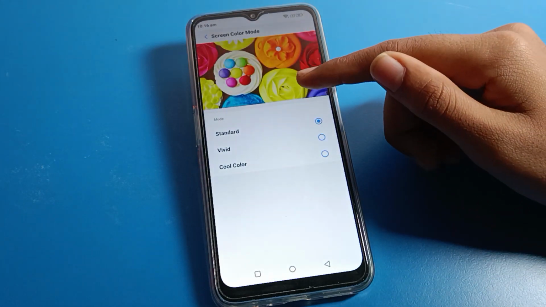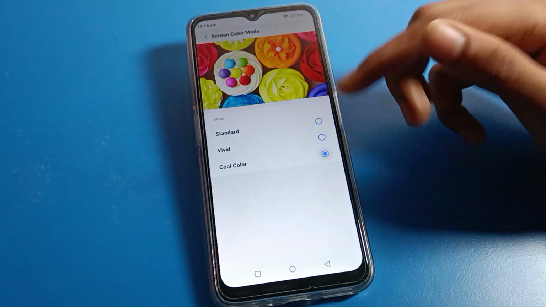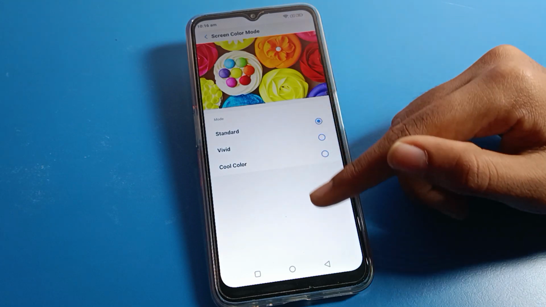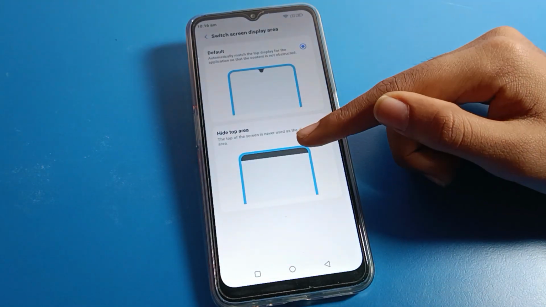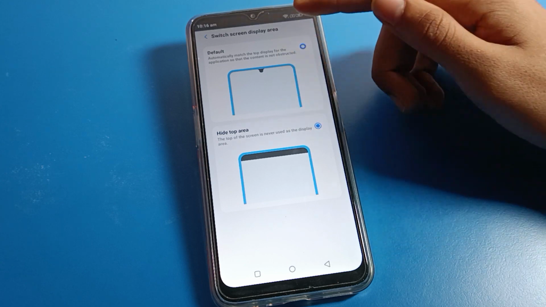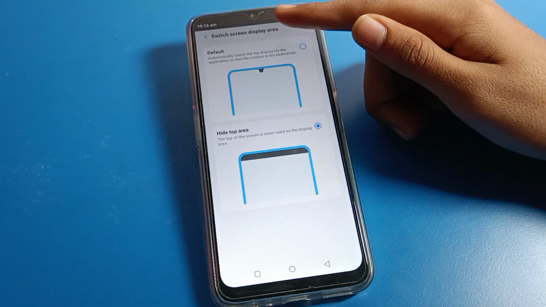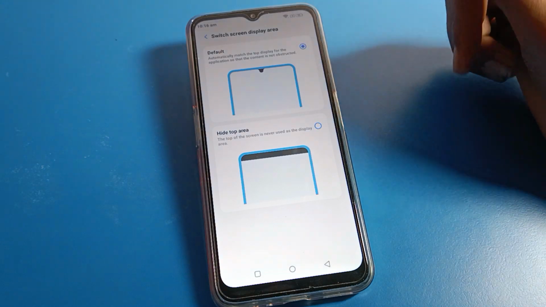Friends, if you want to change the screen color mode, there are three modes, so you can change your screen color mode from here. Friends, last is if you want to hide your top area, when you hide this top area, it means you can hide your notch and you can unhide it from here.